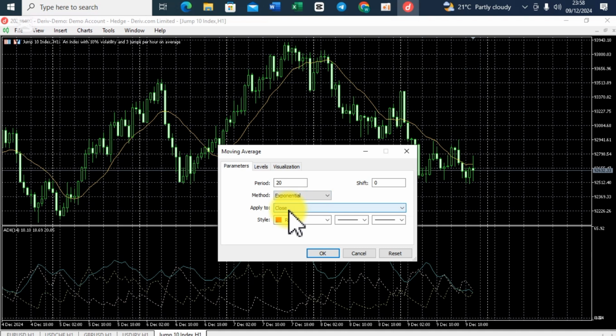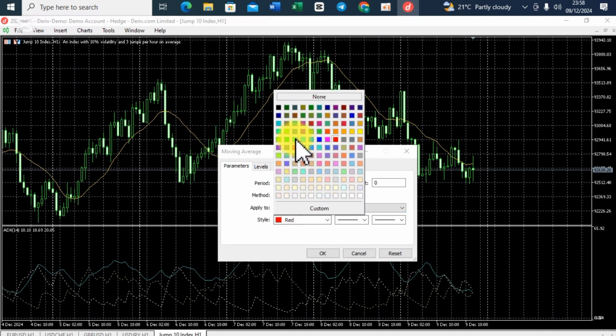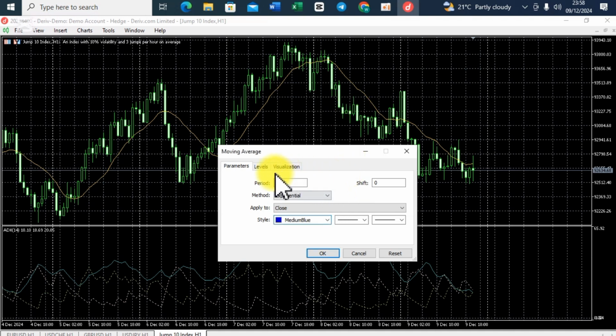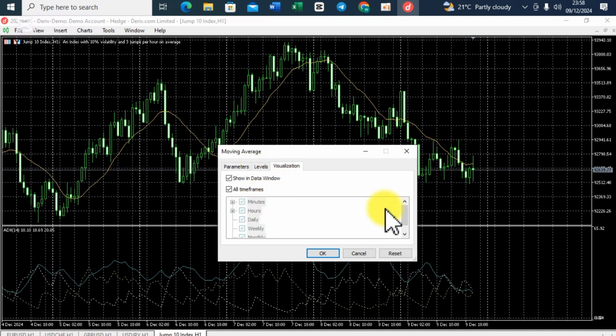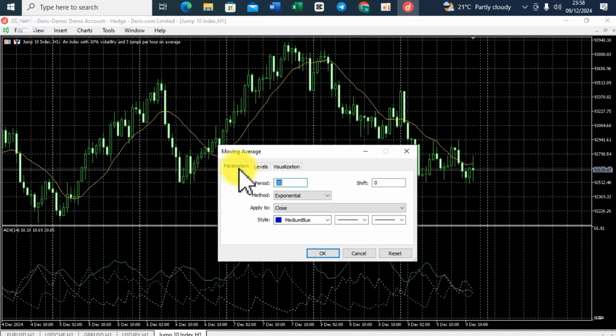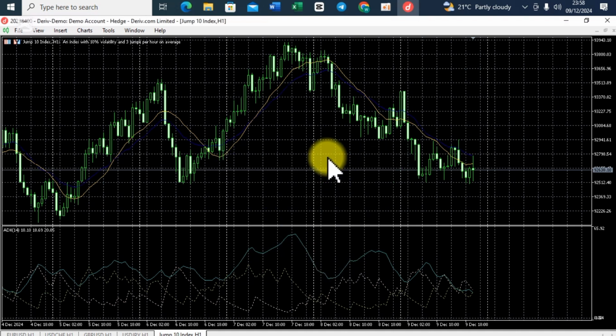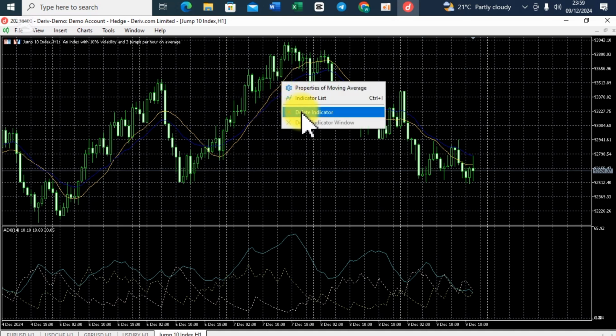But let me select exponential. Then the style, I can set it to, let me use blue because I like blue. We go to levels. The rest I can leave at default, visualization to all time frames. Then I can come here to parameters and click OK. And this is the moving average I've set. If I want to remove this yellow one, I can delete indicator.